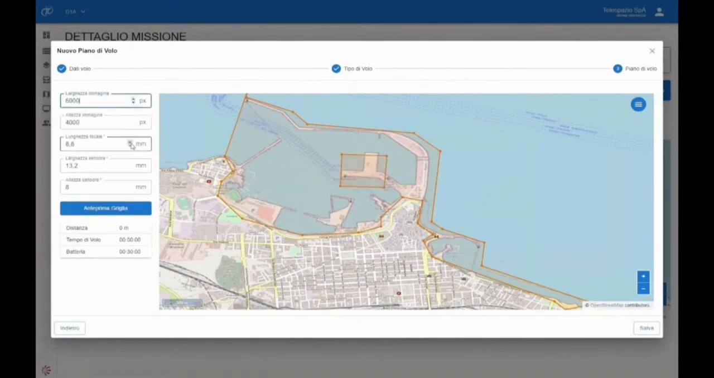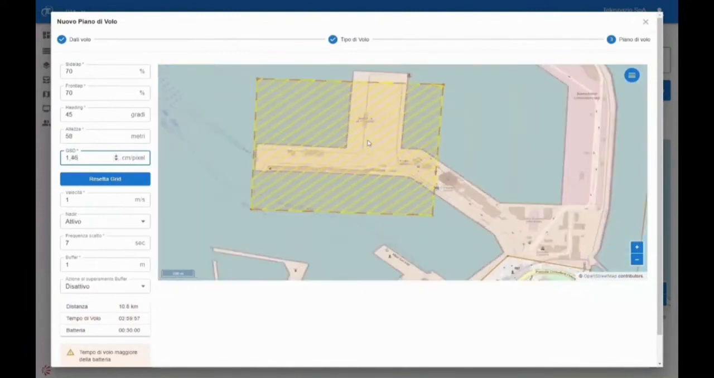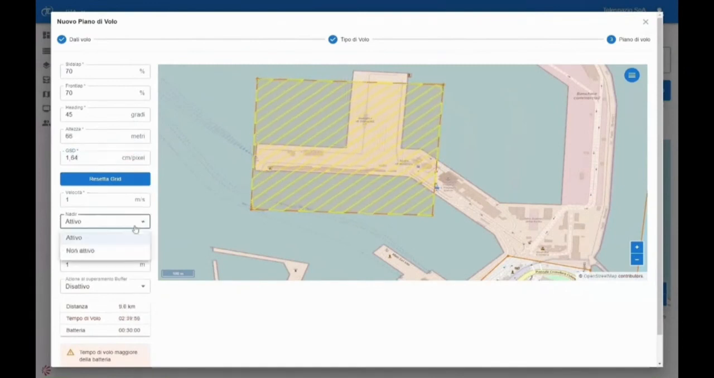Of course, if you don't want to use this basic planning feature, you can import an additional flight plan. At the moment we import Litchi flight plans or Mission Planner flight plans for the two most important categories of drones, DJI and Mavlink. In this case, we see how we can change the GSD, and the height, of course, changes as well.